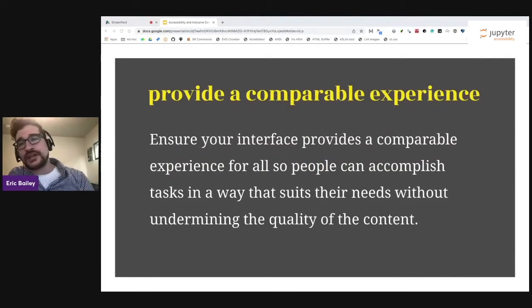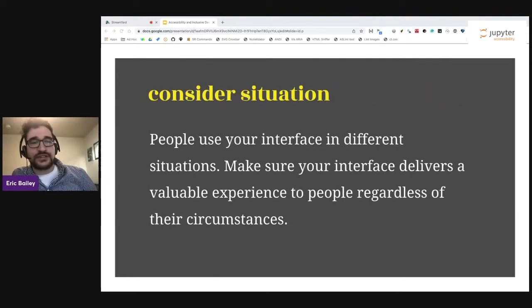These are the inclusive design guidelines, and I really like them a lot. The first one is to provide a comparable experience. That's basically people can accomplish what they want without undermining the quality of the content. A good example of this is image alternate text. So I could see an image, or if I cannot see an image, I have alt text that describes the image accurately and concisely, and I still understand the reason that image was placed on the screen in the first place.